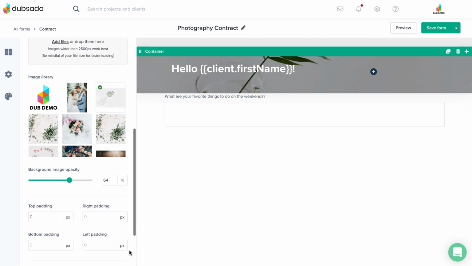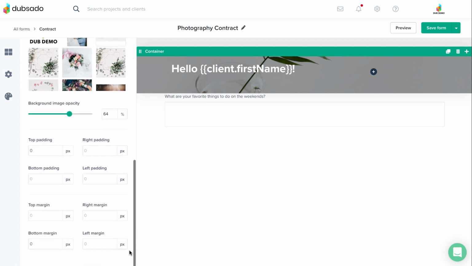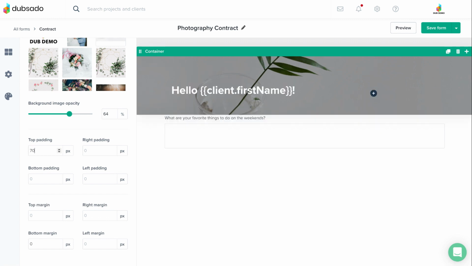And finally, if you are wanting to adjust the padding within the container or the margins outside the container, you can adjust that at the bottom. Containers bring a fun design dimension to your forms, which will allow you to really make your content stand out.